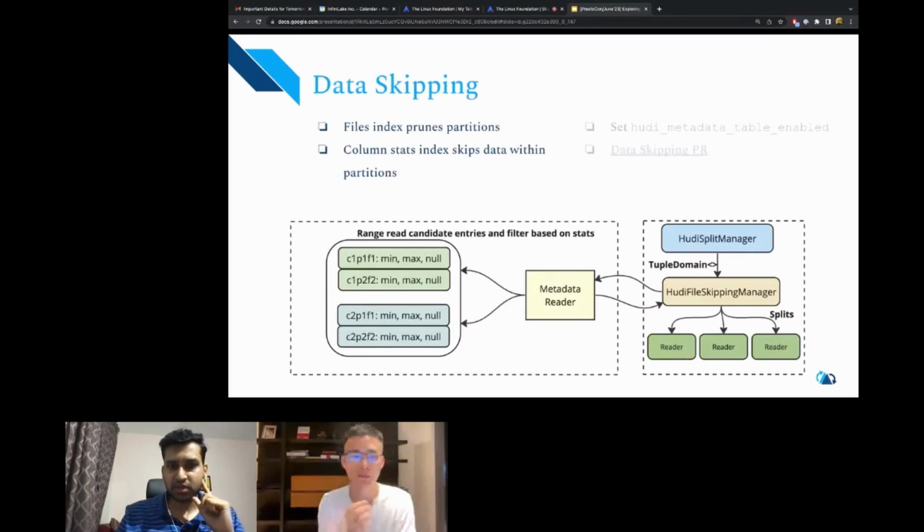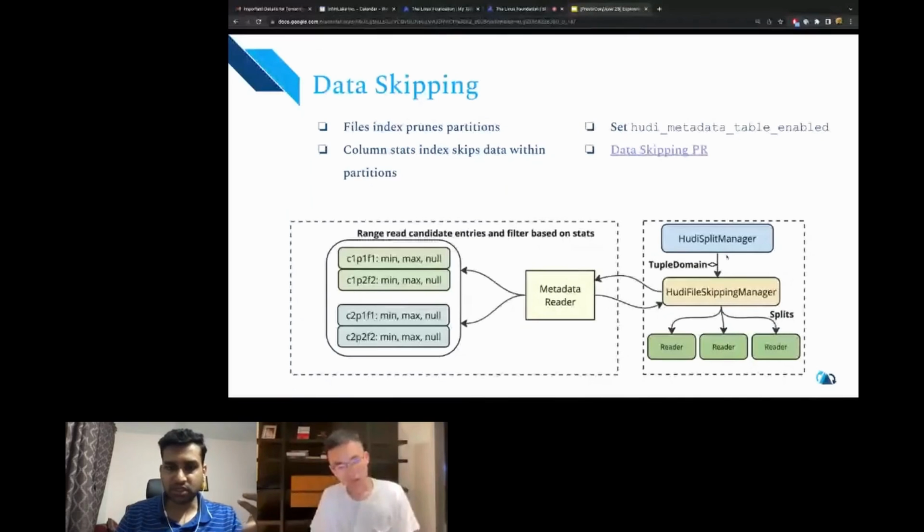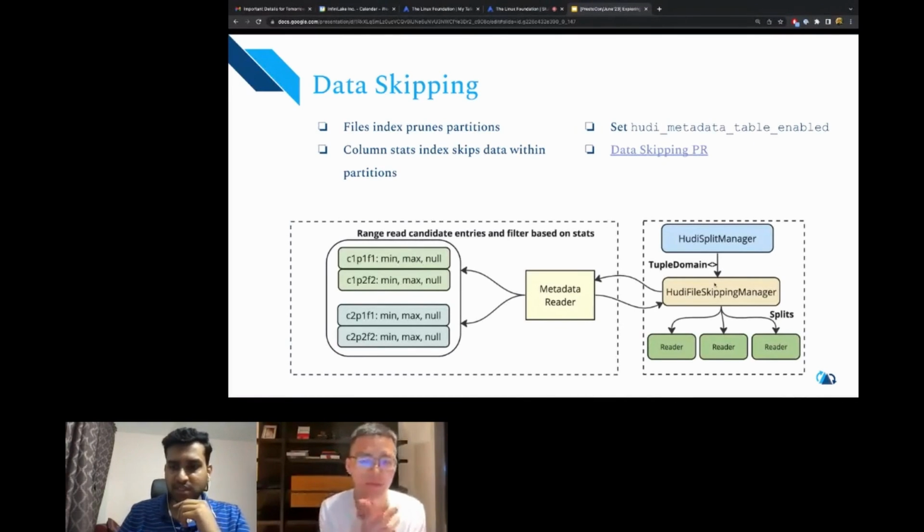So let's talk a bit about the data skipping. This right-hand side in this diagram is all inside Presto module. And here is in Hudi module, split manager. Split manager has domain of some column handles, which has your predicates, query predicates. When a query comes, it goes through the split manager. So those predicates are passed on to the Hudi file skipping manager, which then requests the metadata reader.